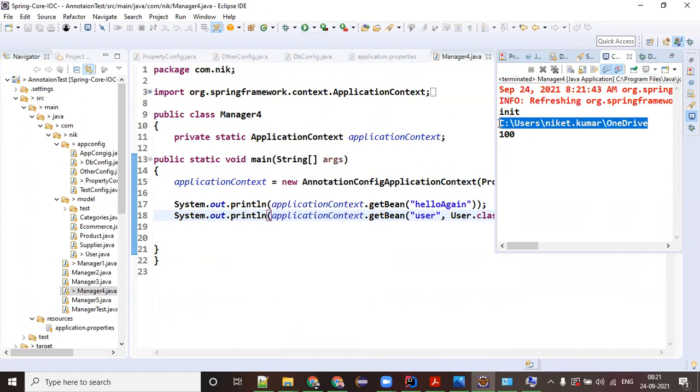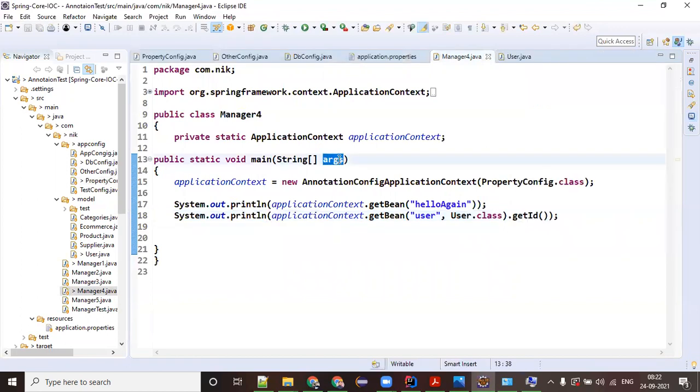So if somebody's password is very confidential, before running the application, they can set it into the environment variable, and once their work is done, they can remove it from the environment variable, because only he is going to use the laptop, right? Or while running this application, you can pass some password as arguments also.